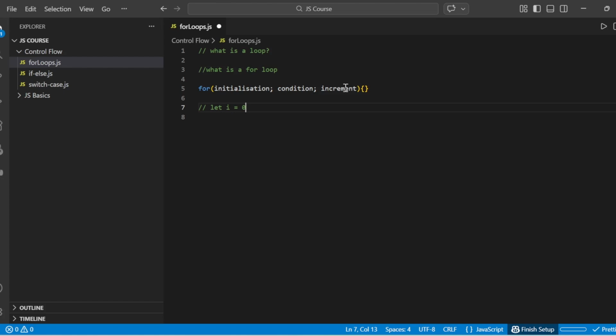The variable i is just a common name developers use, but it can be anything. It represents the starting point of the loop. For example, if we write let i = 0, it means the loop will start counting from 0. After this step, the initialization part never runs again. The loop then moves on to checking the condition, which is this. So we'll change initialization to let i = 0. We want to start printing numbers from 0 to the console.